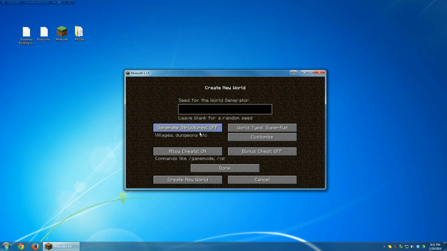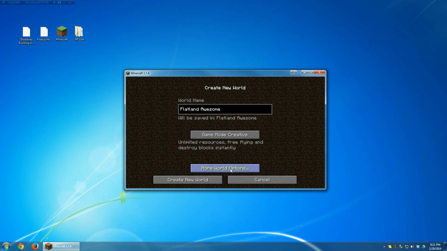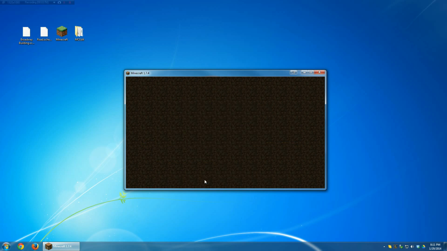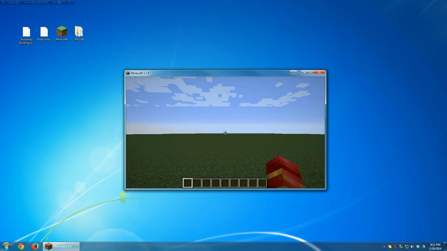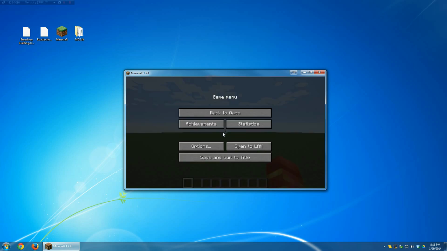I'm going to turn generate structures off just so that it's completely blank, and all the other settings here are correct. So now I'm going to create my new world. Alright. I have my world created. I'm going to go ahead and hit escape so I can change some of the options.